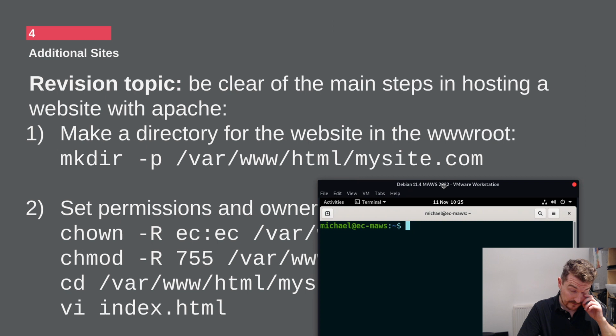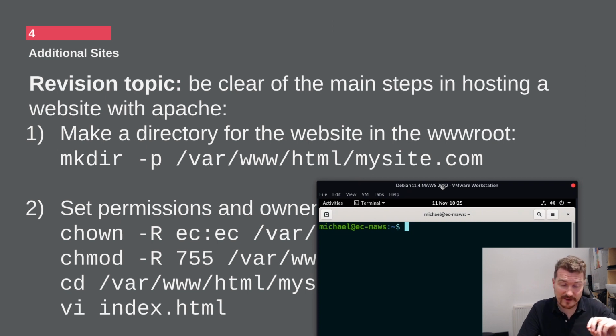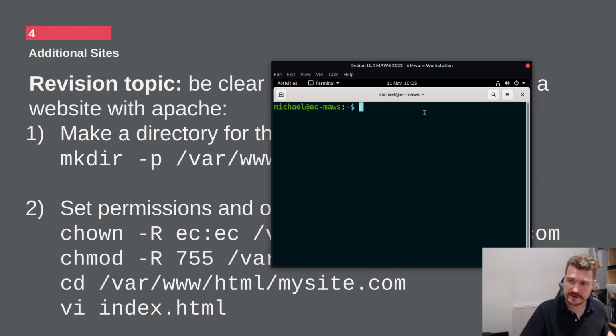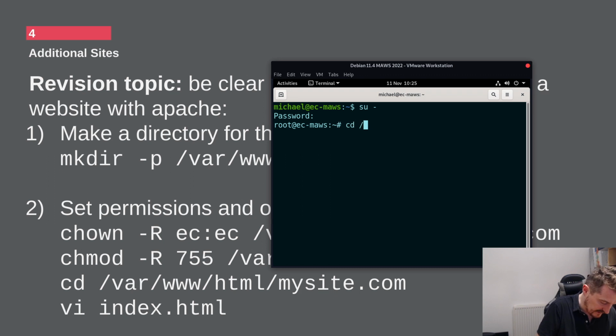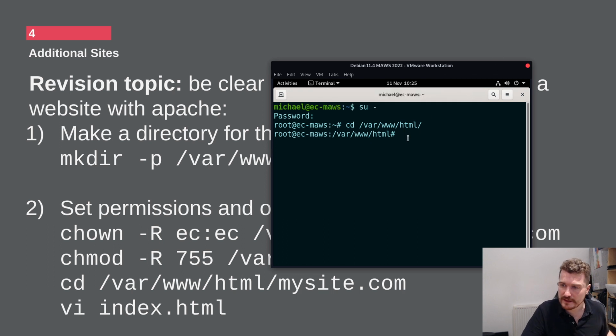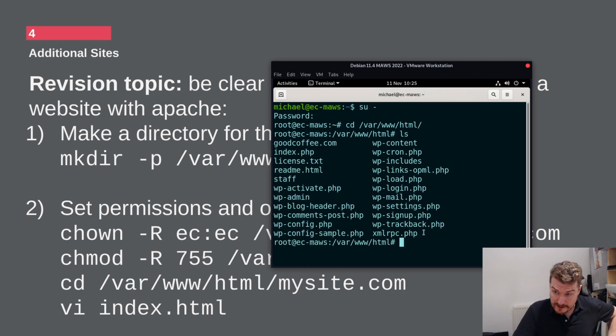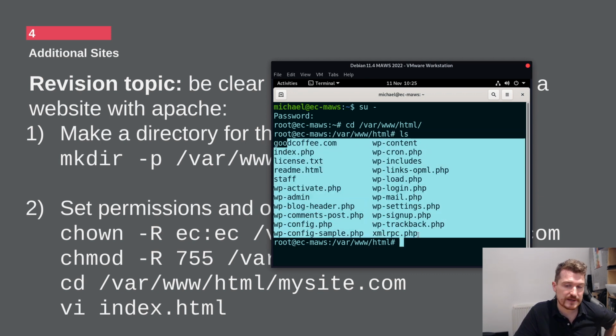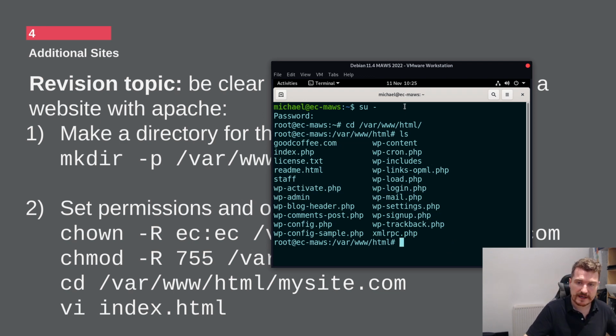So the first thing we're going to do is make a directory where the site can go. So far we have saved our websites in var www html. Okay, so we're going to make a new directory in there called mysite.com. So first of all, we'll just cd into var www html, and we'll see that if we do ls, we've got the contents of WordPress. The WordPress PHP files are sitting in there at the moment. Okay, so we're going to make a new directory.